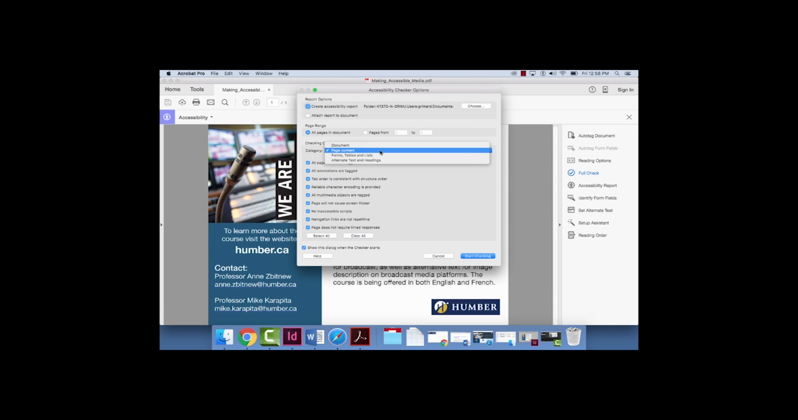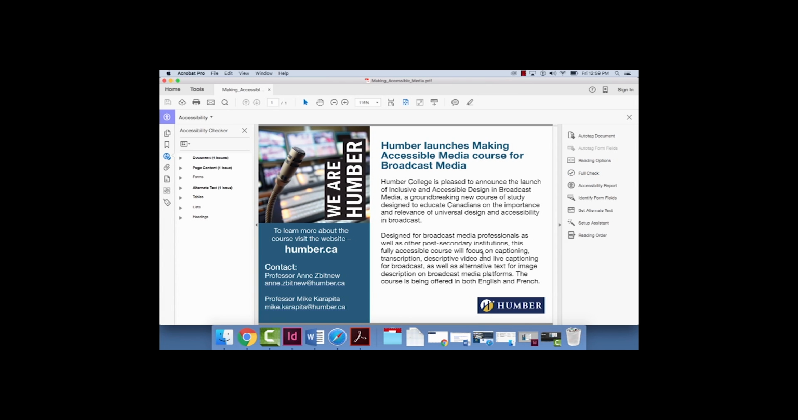The one thing that we will change though is the category. We do have 4 options here to tell the accessibility checker what to focus on. If I had created this document in Word or in InDesign and I had the source files, I would do a document check. However, in this scenario, we're just working with the PDF, so we're actually just going to select page content, and we're going to get it to start checking.